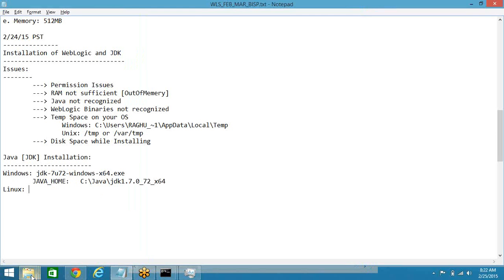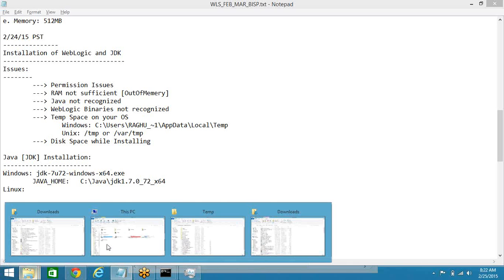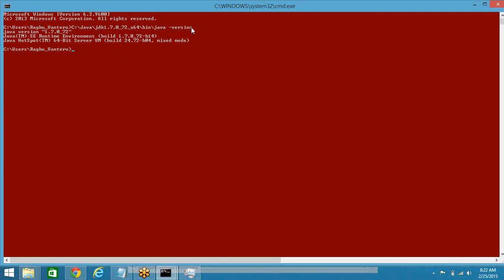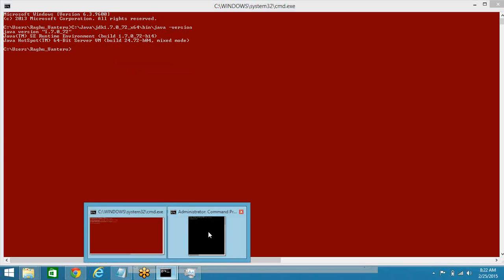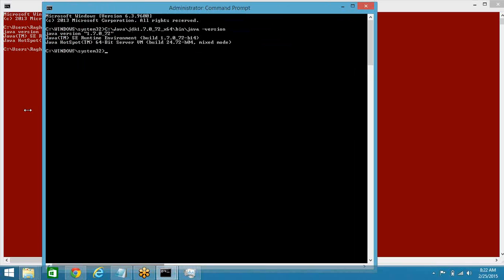You can validate your Java version over here to make sure your Java is good enough with that permission specification. Java should be executable with your admin permissions as well. That's what I mean to say. They're good enough. You can see here that Java is getting executed.